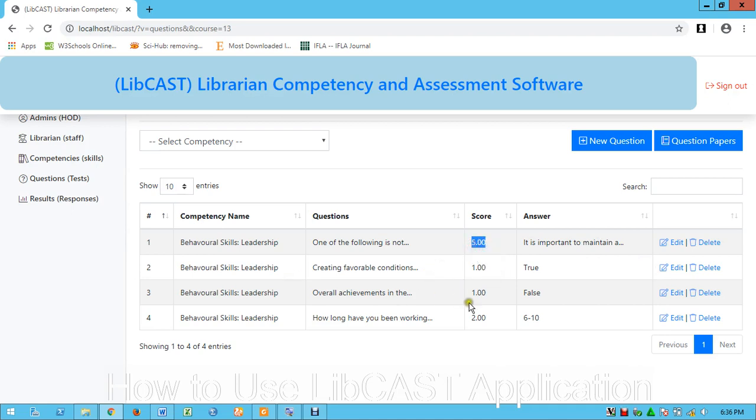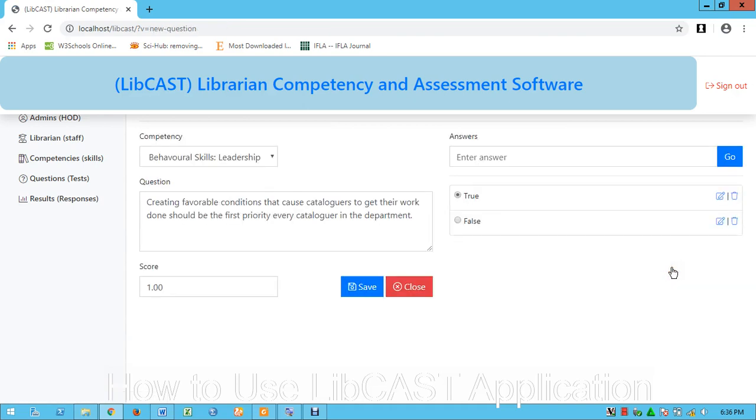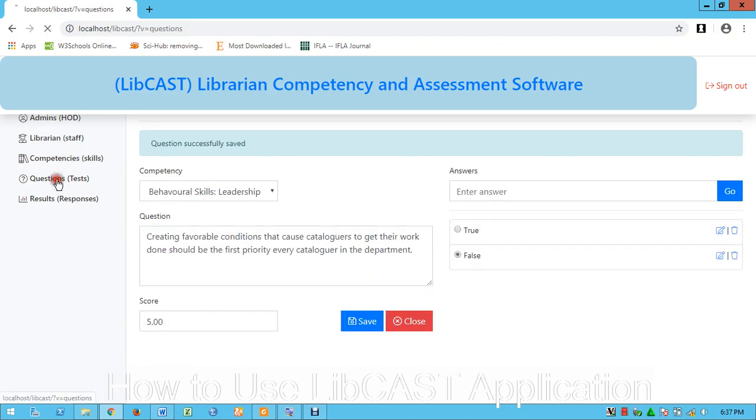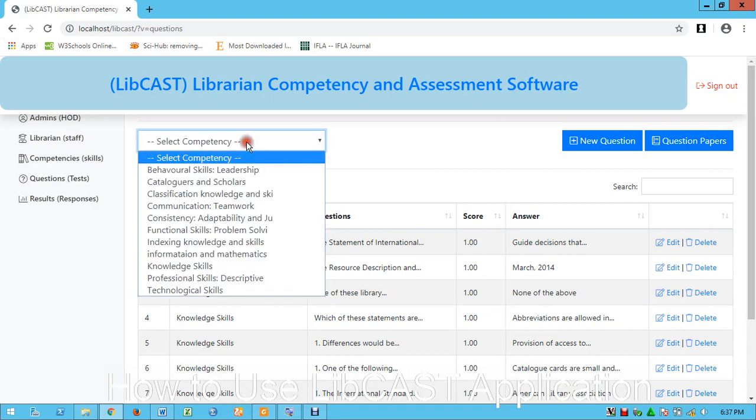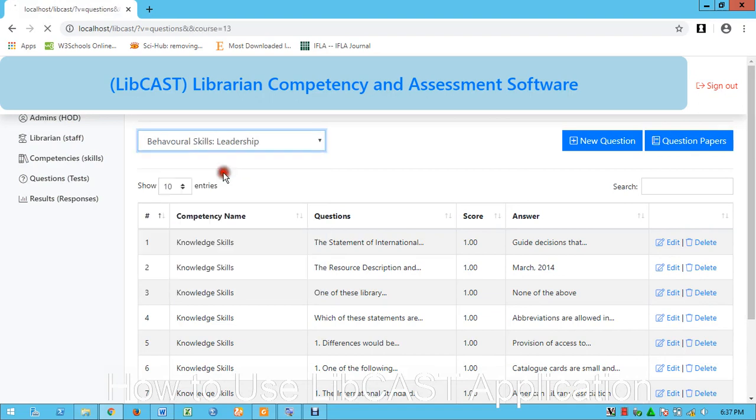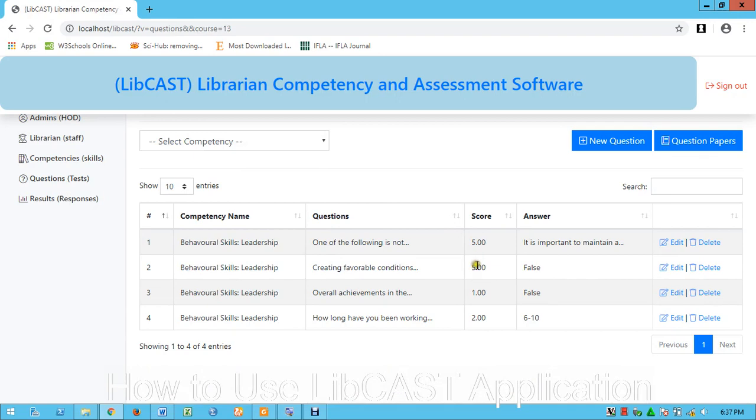So let's assume I want to change all their scores from 1 to 5. So I will click on edit. I'll come here and type 5. Let's assume that the answer is supposed to be false. I'm just testing it for experiment. I'm just showing you how to do it. It's very flexible. You can turn it around how you want it. You click on save. You go back there. You select the competency. Select behavioral. You can see 5 has come, and the answer is now false.